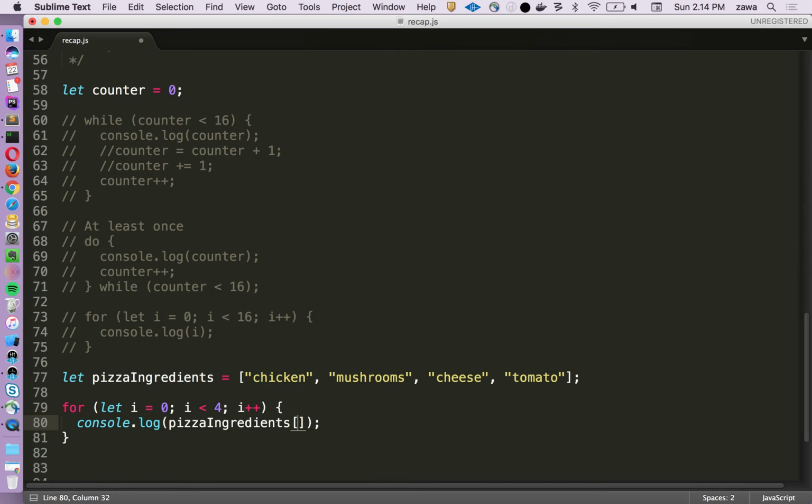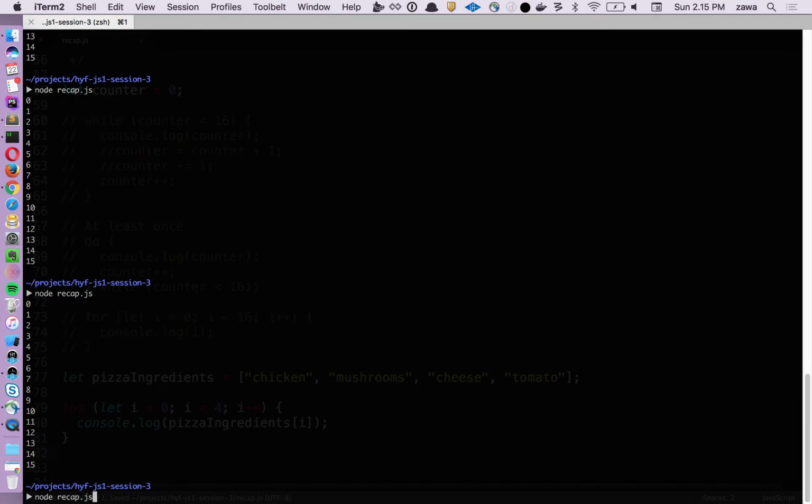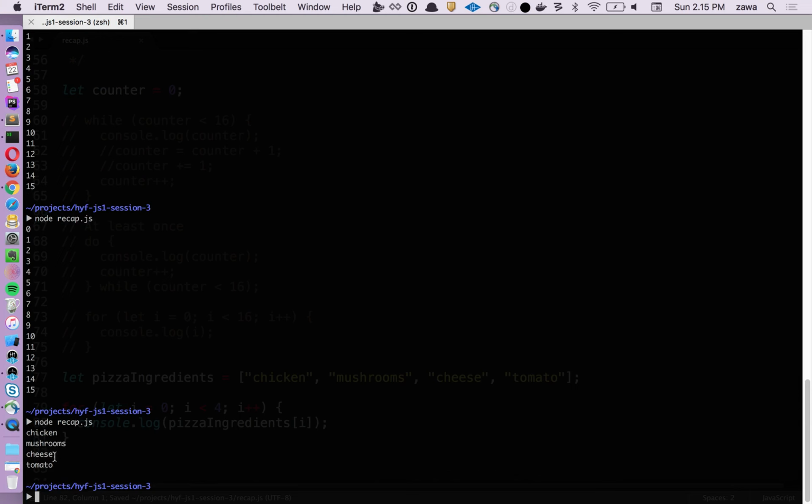We need to change it, or we can use I. Well, I is all right. We use it the same way as here, but there's something else that we'll look into in a second. So the first time it runs, I will be 0, then it will be 1, then 2, and so on. Conveniently, that matches up with the positions in the array. So this one is position 0, position 1, position 2, and so on. Chicken, mushroom, cheese, tomato.